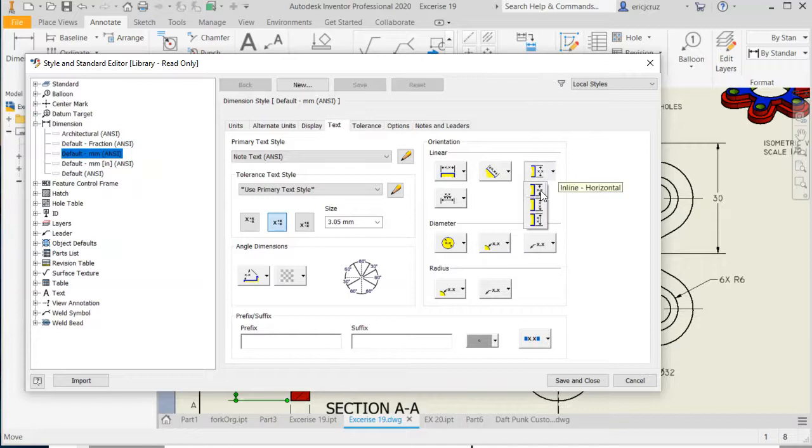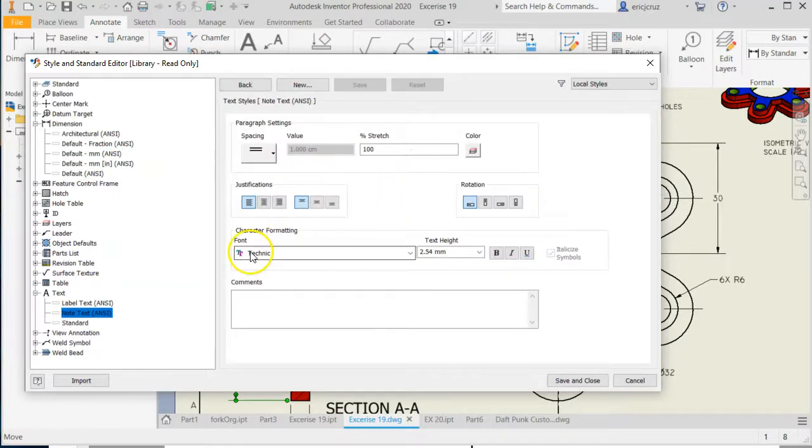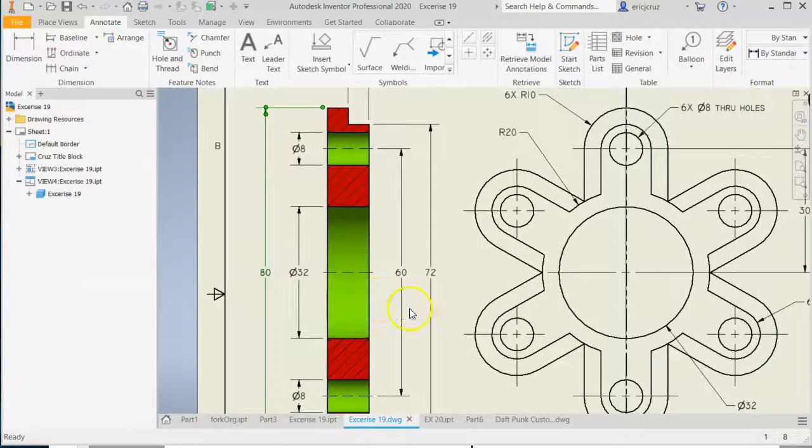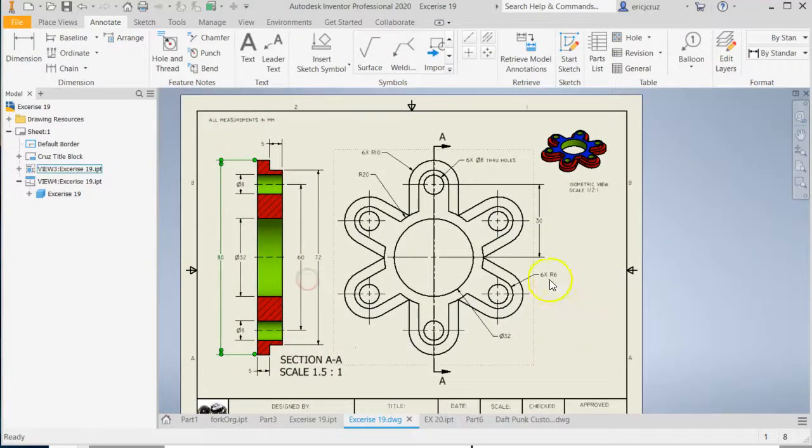Make sure that you're on inline horizontal. Where it says note text right here, click on that little pencil. Make sure your font says Technic and your height is 2.54 mm. And then click Save and Close. And then your drawing will have all of the appropriate professional settings for a legitimate technical drawing.